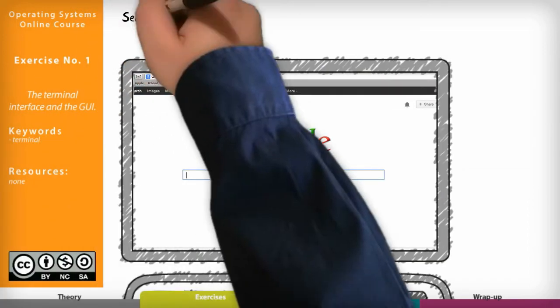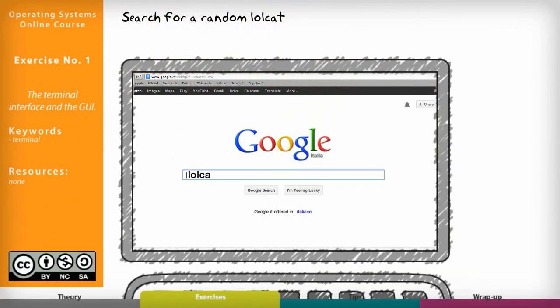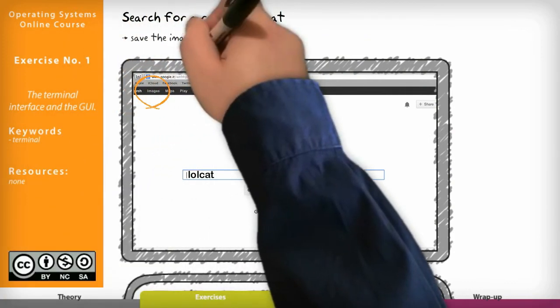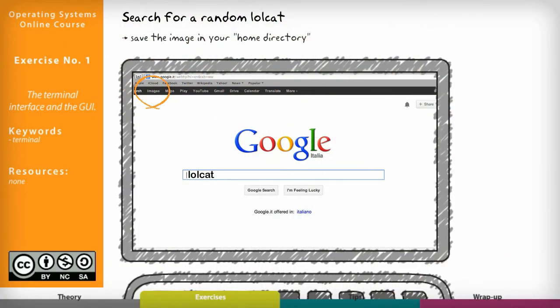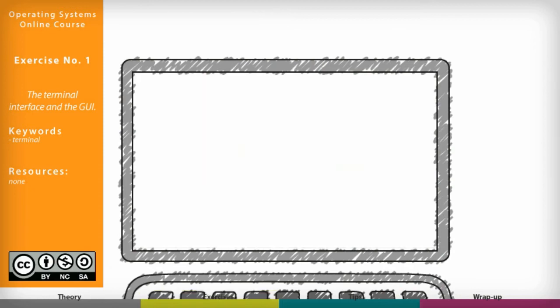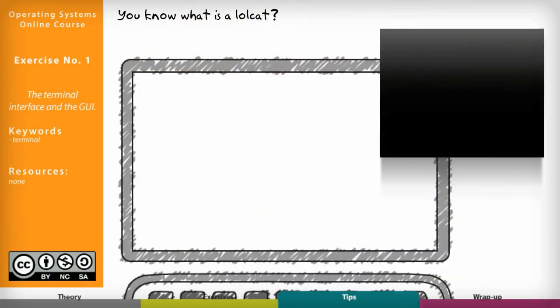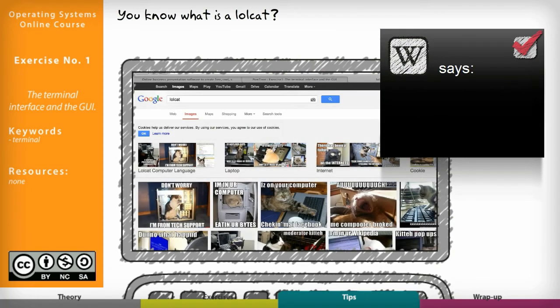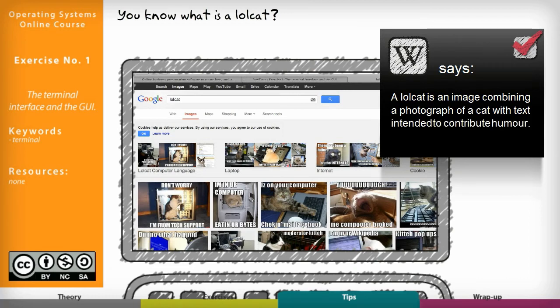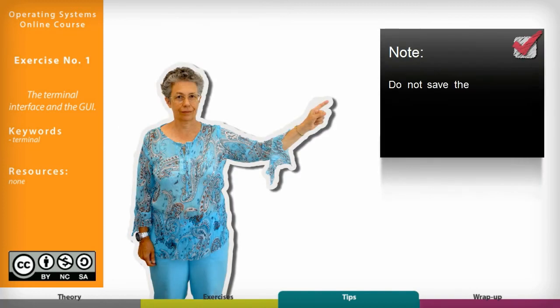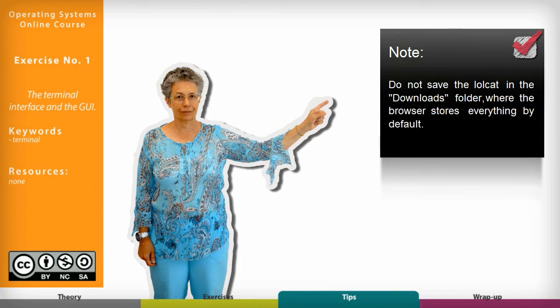Now search the internet for a random locket and save the image in your home directory. You know what's a locket? Wikipedia says, a locket is an image combining a photograph of a cat with text intended to contribute humor. Now, do not save the locket in the downloads folder, where the browser is storing everything by default.